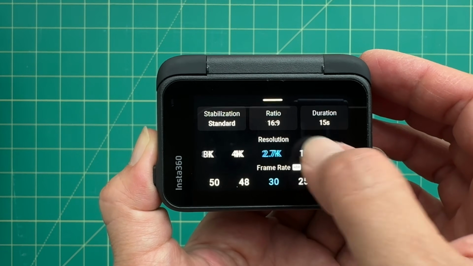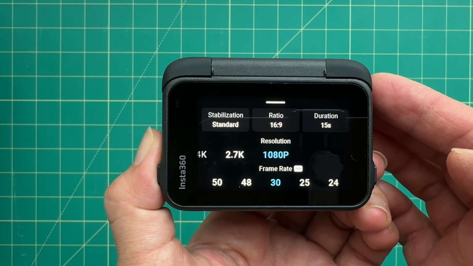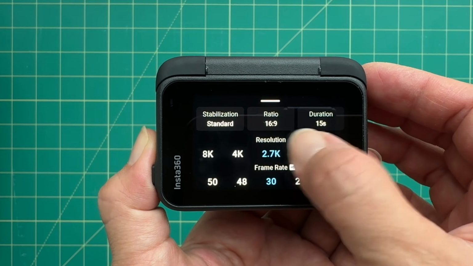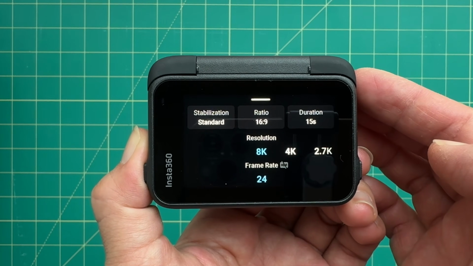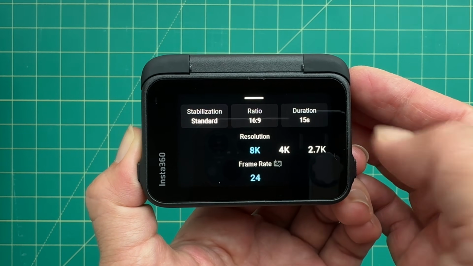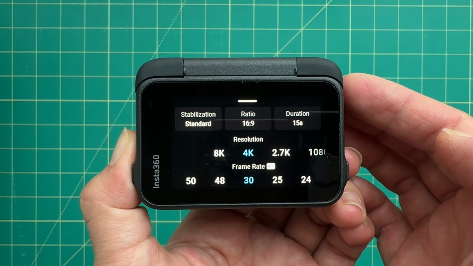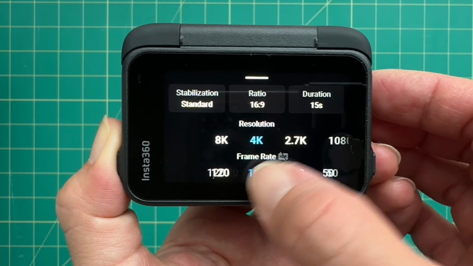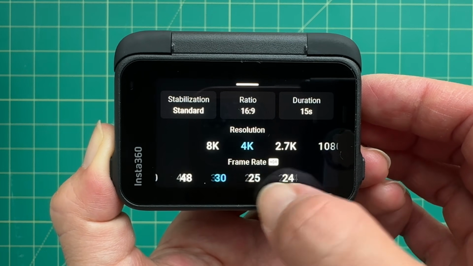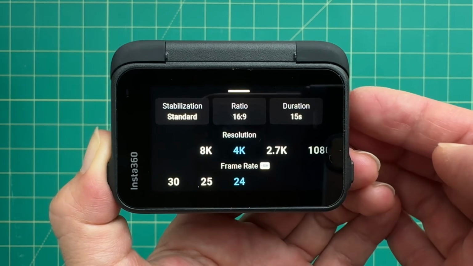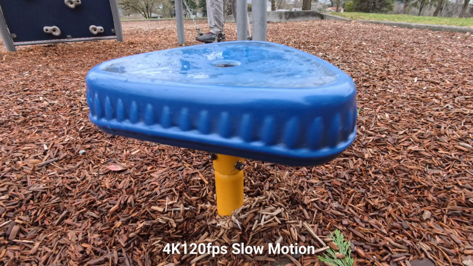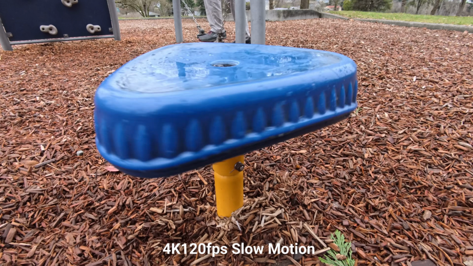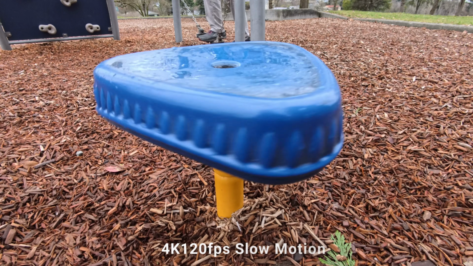You can shoot as low as 1080p and up to 8K on the Ace Pro, but I prefer shooting in 4K because 8K files are really big, and there are very few displays out there that can even show 8K footage. Now for frame rate, it goes from 120 to 24. But note that 100 and 120 frames per second will turn your video into slow motion. There will be more slow motion settings later on in this video, but you do want to shoot at 60 frames per second or lower for a normal speed video.